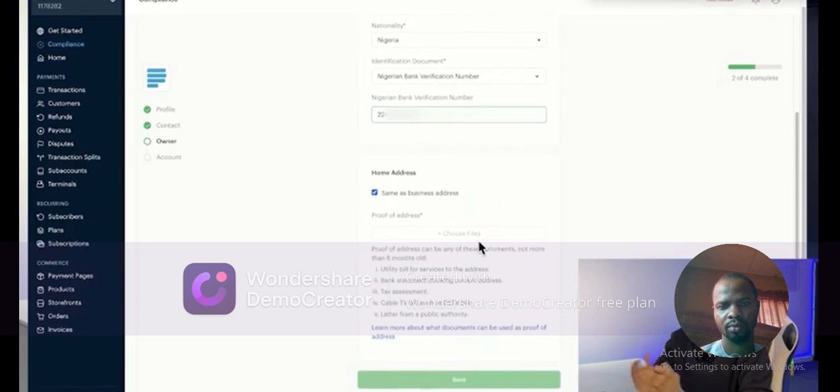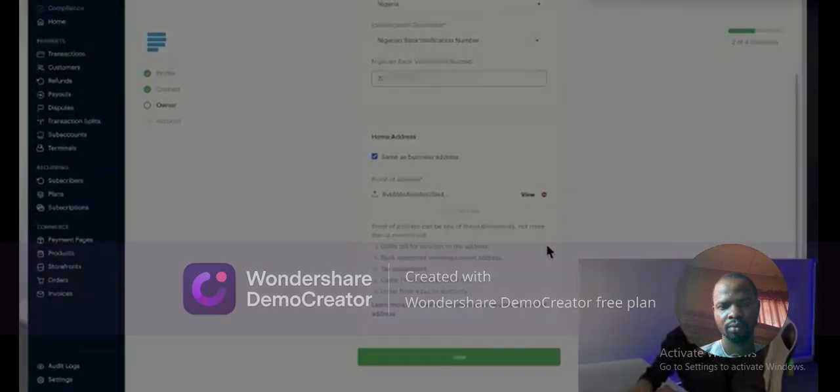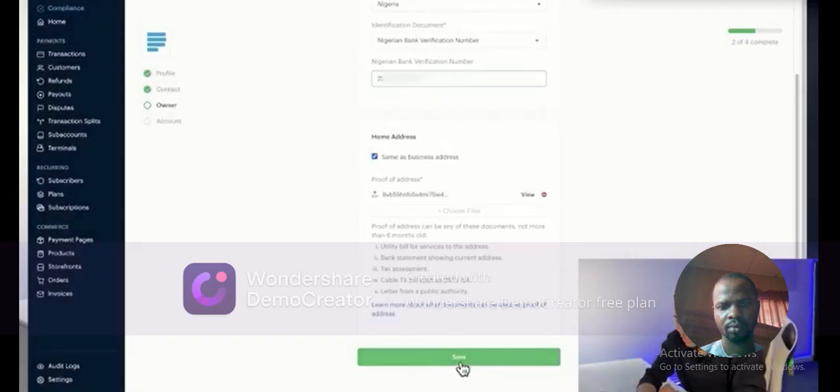And then finally, you need to upload a proof of address. Now, you could use your utility bill, bank statement, or any of these options that they have right here. But the most important thing is that the document cannot be older than 6 months. So just click on choose files to upload your proof of address. All right, I'm done with that. Now I'll just click on save.